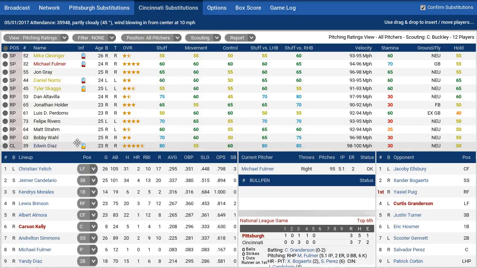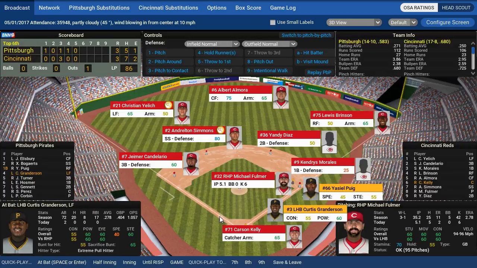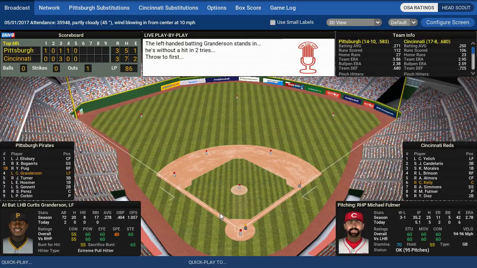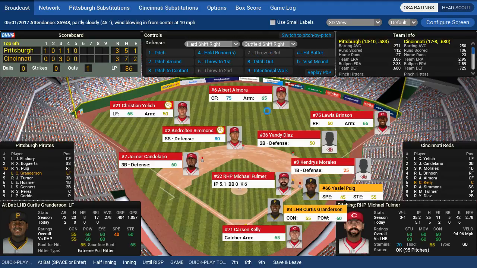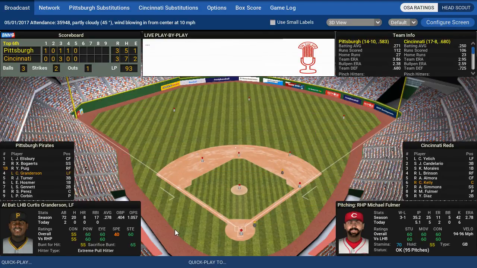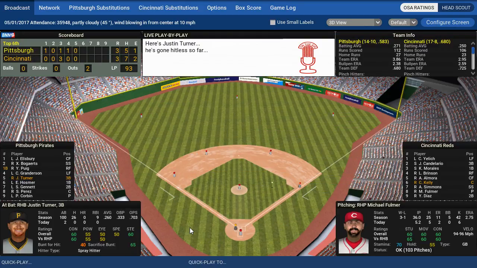I got some lefties coming up. I think I'll get Rivero up. We'll throw to first. And we'll shift right this time for the left-handed hitter. Hold the runner. Spray hitter, we'll play him straight up. Throw to first. Hold the runner.